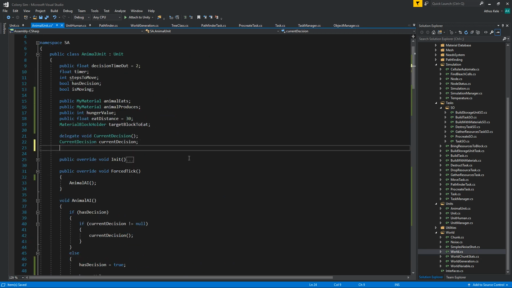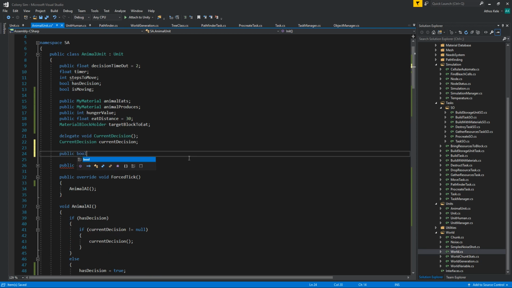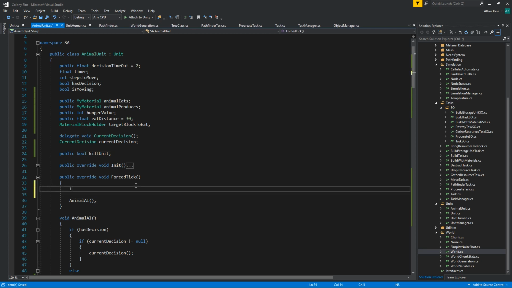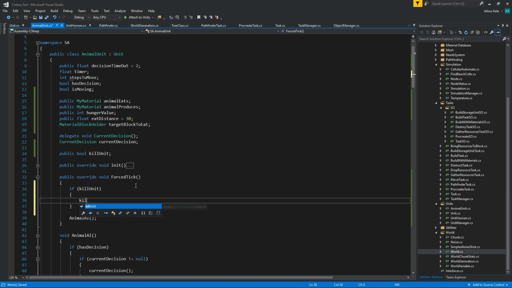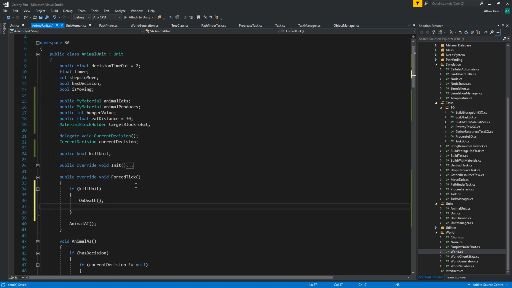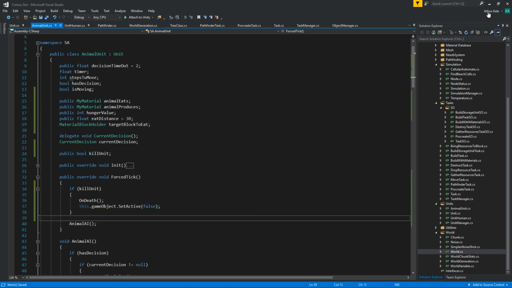We can just do a public bool kill unit, and if kill unit, actually we don't even need that, we can just do on death, and afterwards we can just destroy this. Actually, instead of destroying it, let's say this.gameObject.setActive to false. Save that.